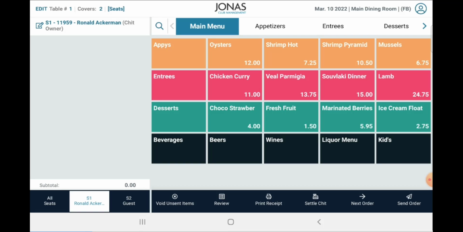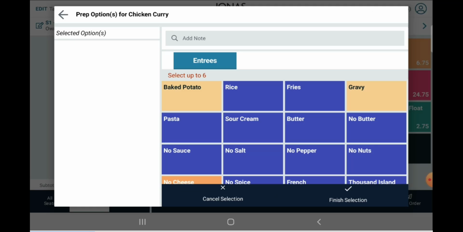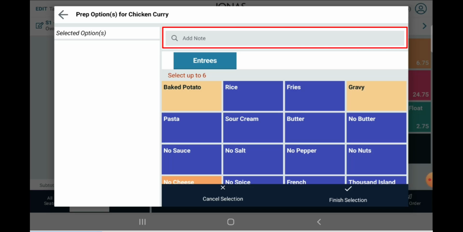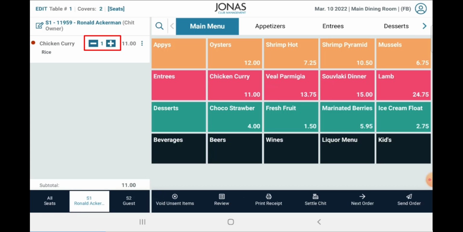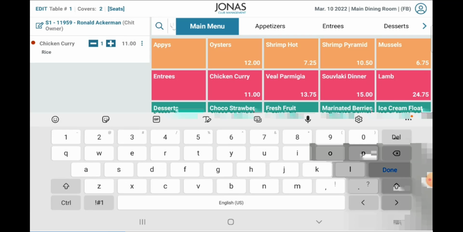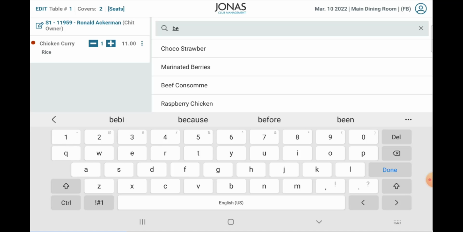Once you locate the item you want to add, simply tap the item. If the item has prep options, also known as modifiers, once you tap the item, an options screen will appear, where you can tap on the prep options you like to add for this item. The prep options screen is broken down into sections, just like the menu screen. There is also a notes section at the top of this screen where you can add any additional notes. Once you have added all the required prep options, tap Finish Selection. Use the plus and minus signs to adjust the quantity of an item as needed. If you utilize the search bar, items will be available for selection in a drop-down list.